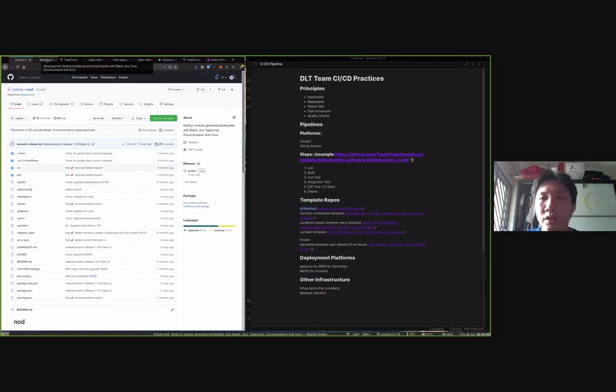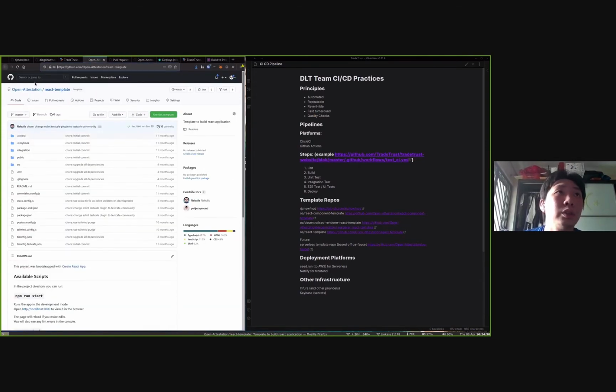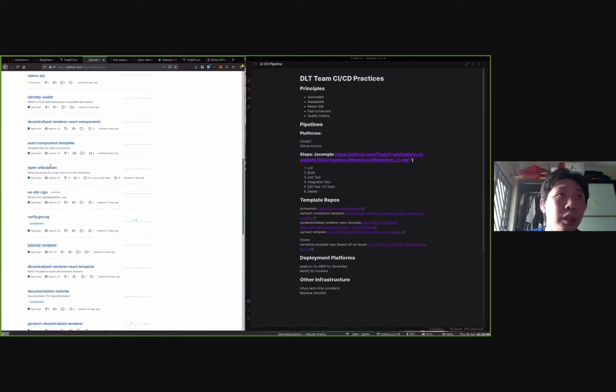It's very nice. Okay, so then we have React component templates. Actually, I'm not very familiar with these ones. But I was going through the organization just now, and I saw a few of these template repos. So React component template is for publishing React components, I guess.